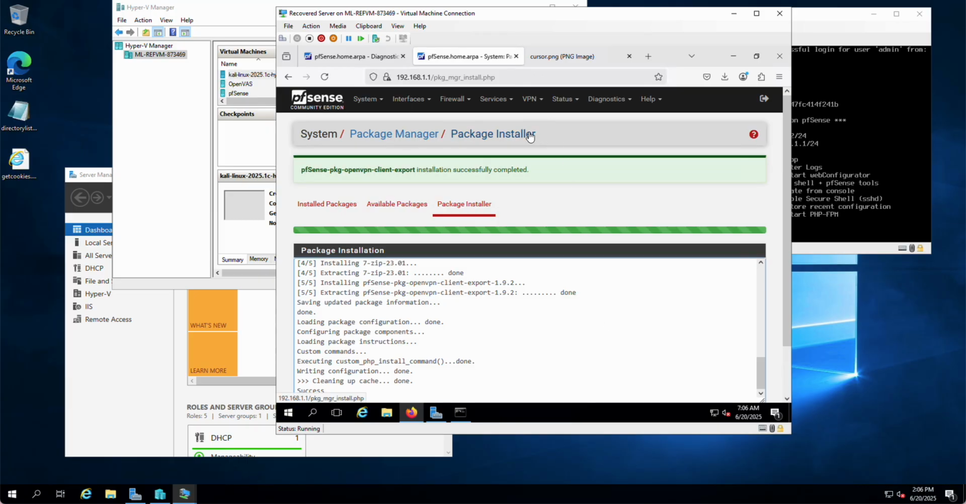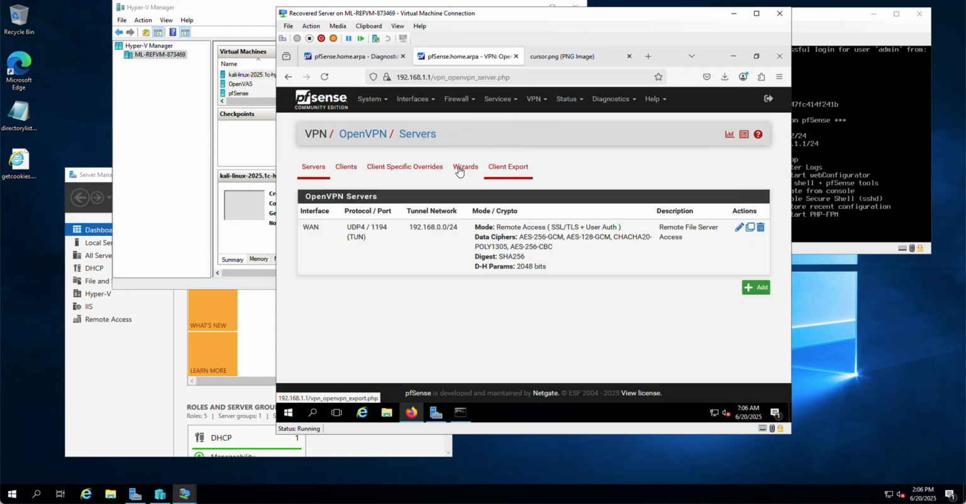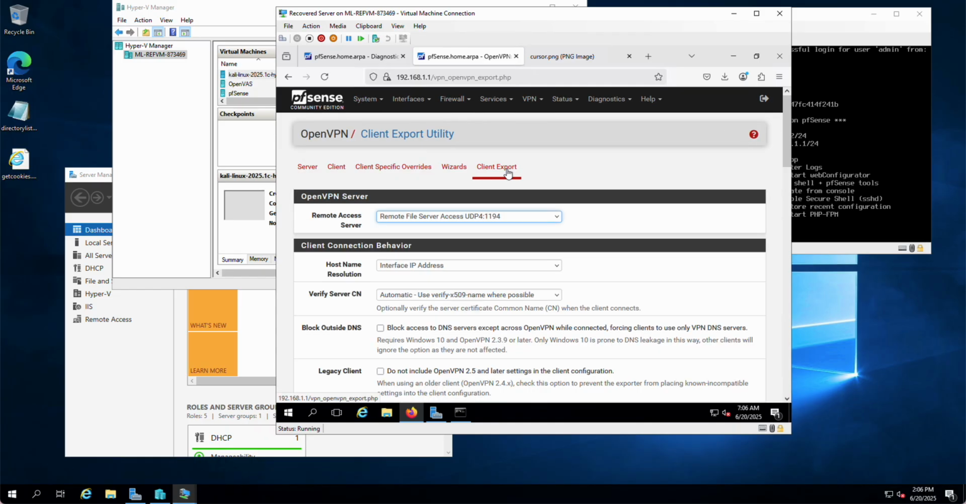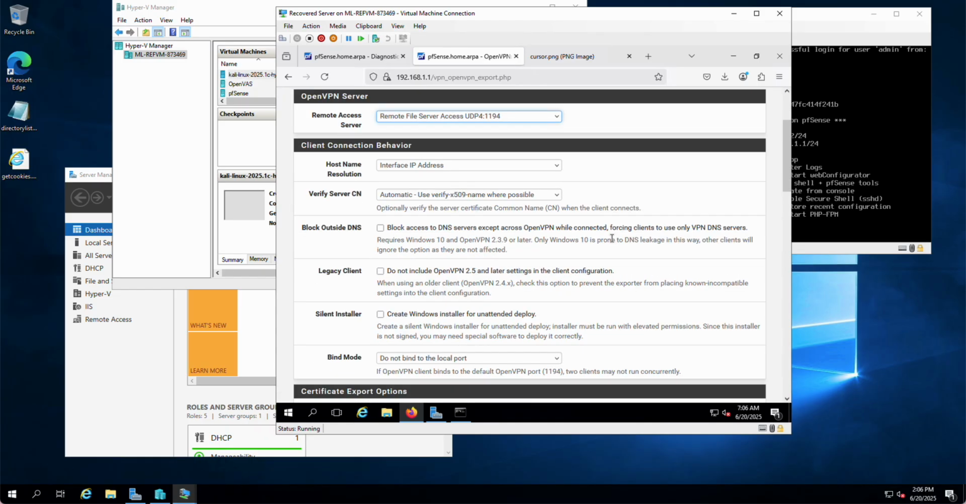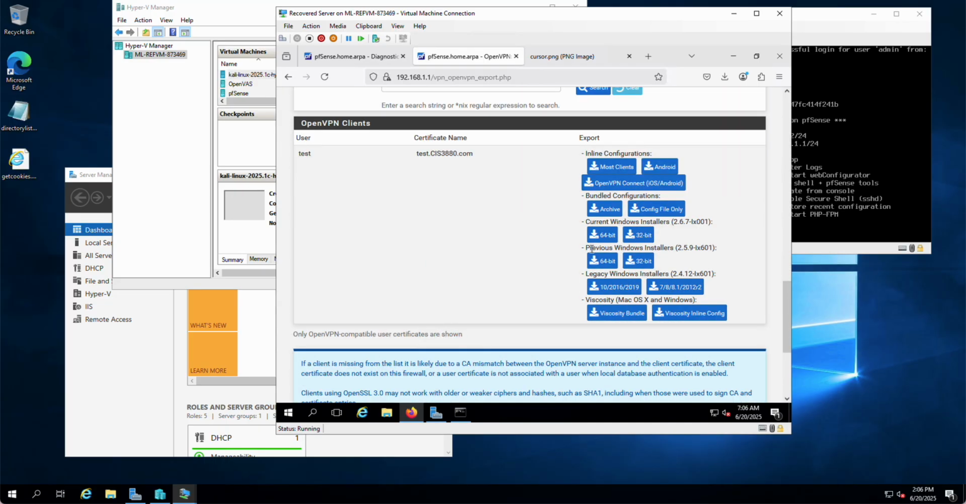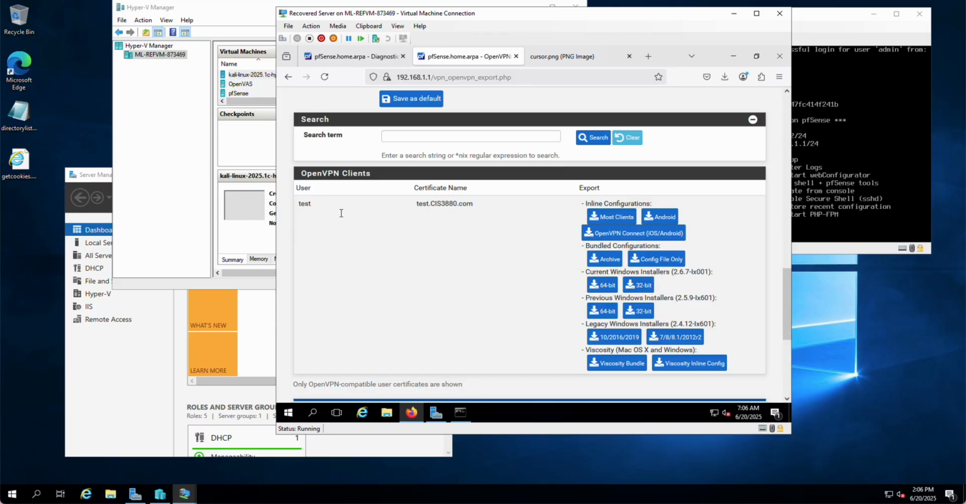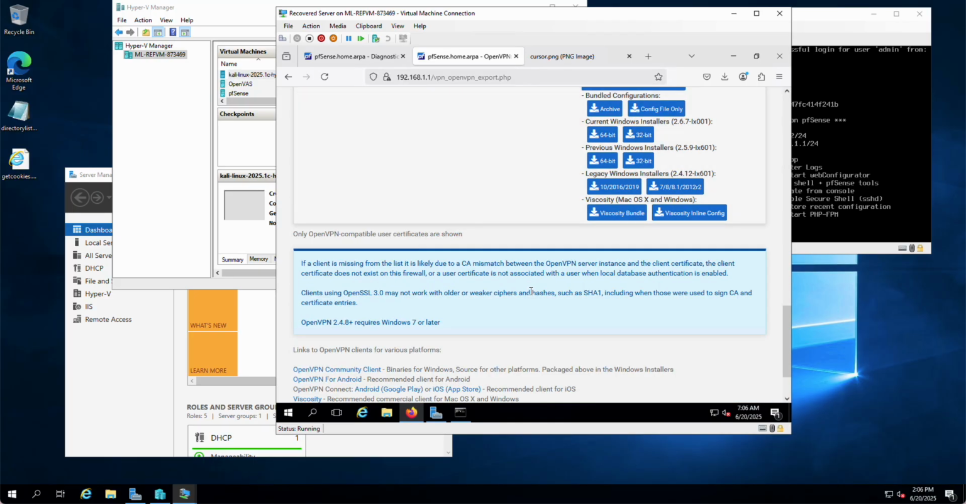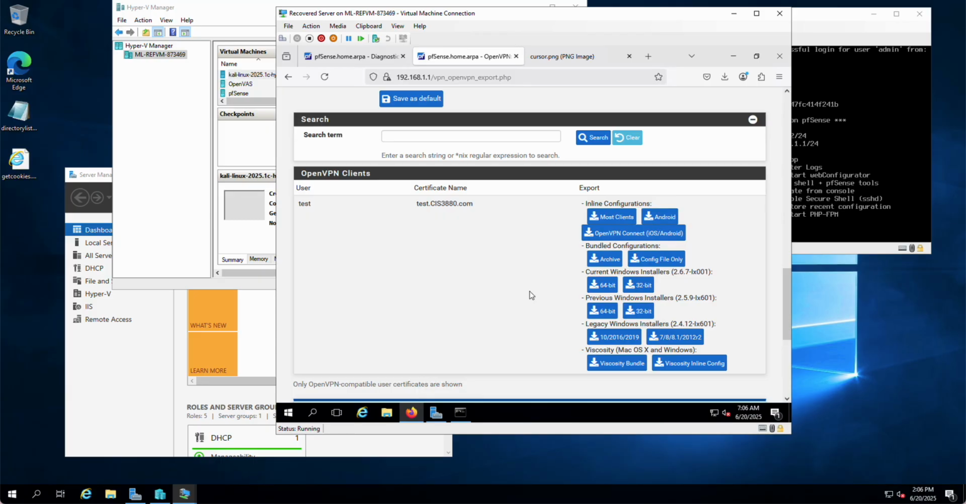And the fun thing about this is we can now go to VPN, OpenVPN, and this is an extra tab that just appeared. Remember it was Wizards before. Now here's client export, and here is some stuff we can configure too. We're not going to deal with it right now. Certificate export, all this stuff here. What I want to do is grab this test user. So this is a client for the test user. It seems a little clunky to me if you had a lot of users, so someone doing a proper VPN would probably do something else.